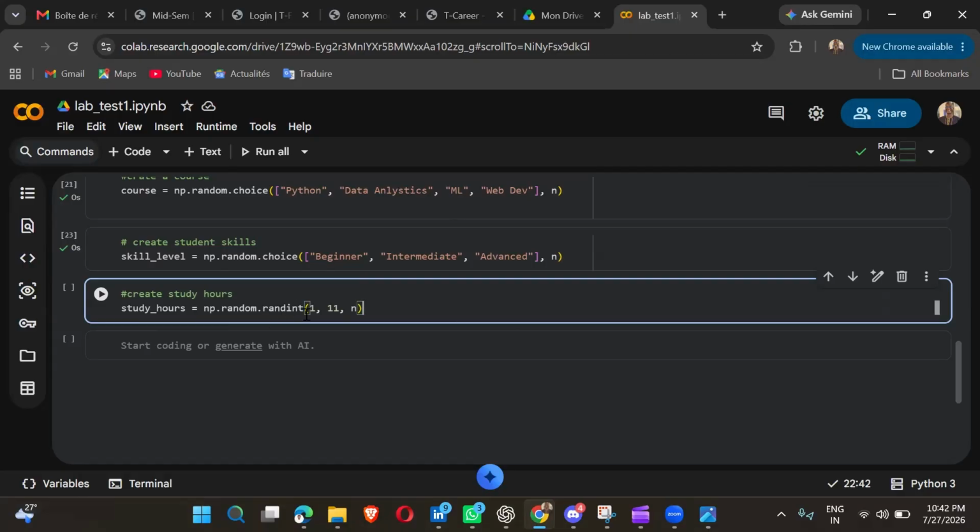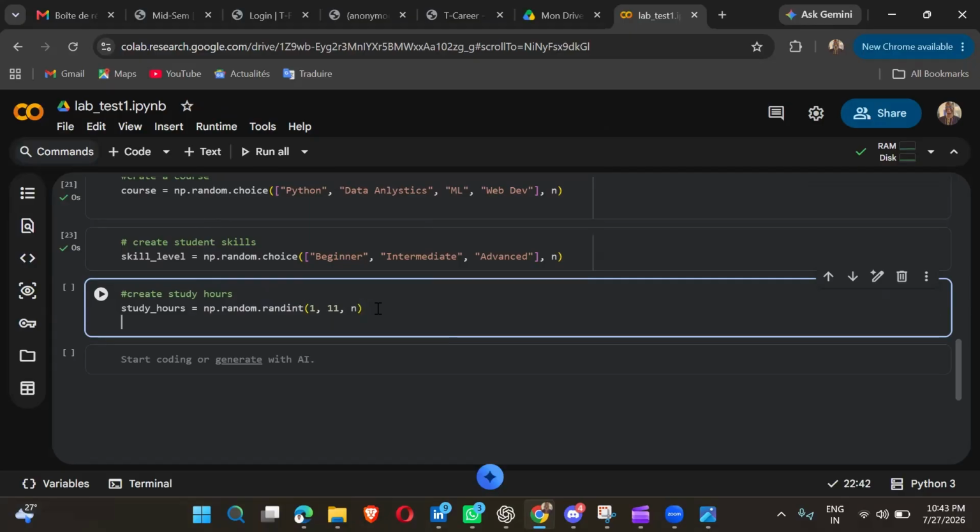Random int, because the hours are int. You don't have an hour in decimal. Now a student will study 1 hour to 10. The high score here is 10, so it's not 11, the 11 is not inside. The size here is 20, so let's print it. It will print 20 student study hours.